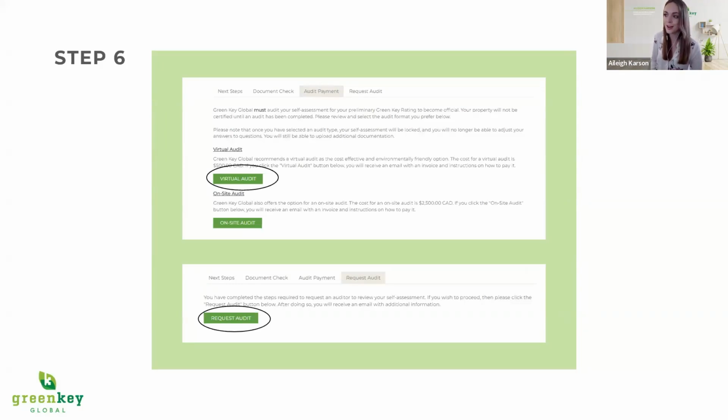Once you have gotten that complete, you'll get an email that will say your invoice and say that you completed that step. And the next step is to go back to the same part on the dashboard and click the Request Audit tab. And then you click the Request Audit button. And within 90 days, the auditor will be in touch with you to schedule your audit.